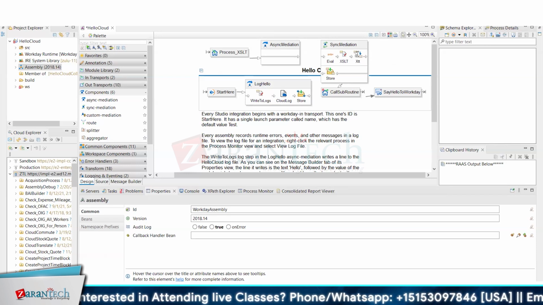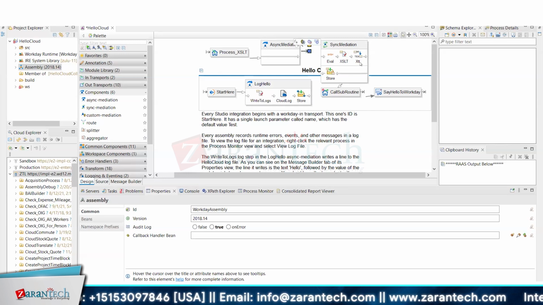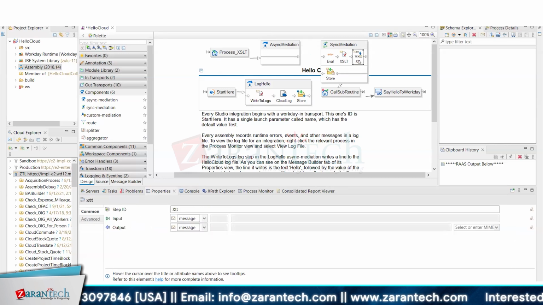So in sync, I see an eval, XSLT, and there is one more. So how do we know from where it will come to? See, there is an arrow which comes to local out, correct? In sync. Right. So how do I know after which step it comes to local out and performs the next step? And how do I know it goes back to the store?